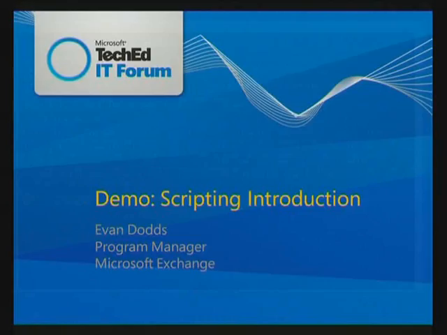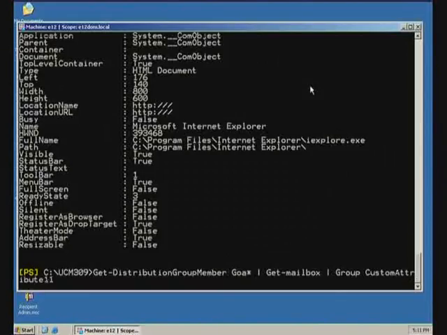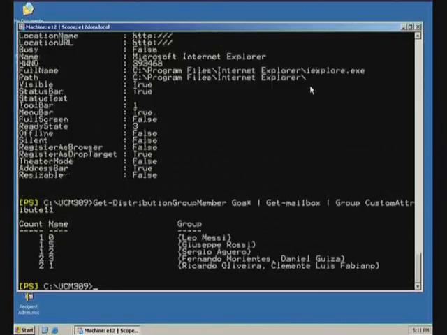All right, one more quick whiz-bang demo here. Let me delete back here a little bit. We'll change it up a little bit. Instead of doing a sort this time, we're going to do a group. So we'll do group on CustomAttribute11. Okay, so now what we've got is the members of that commission grouped by their custom attributes.